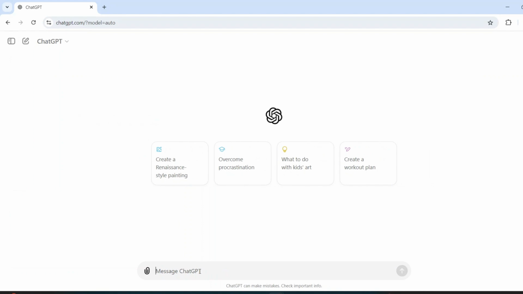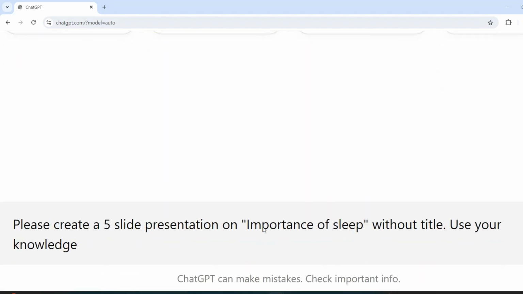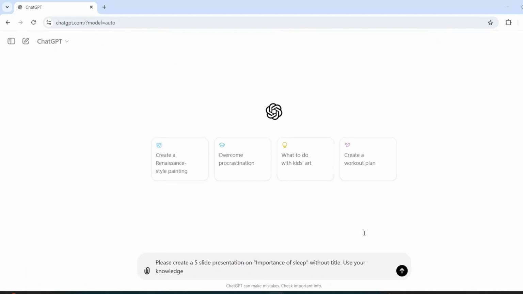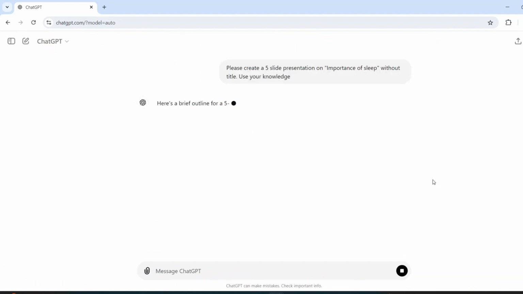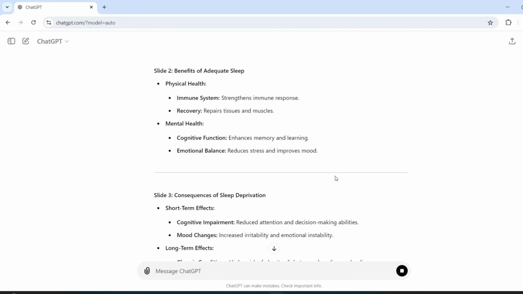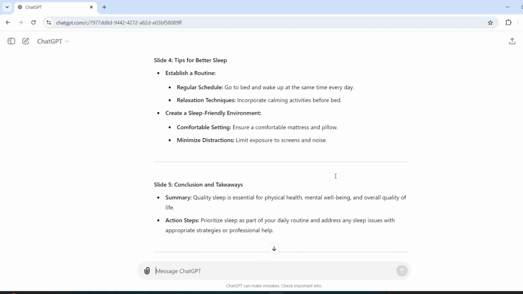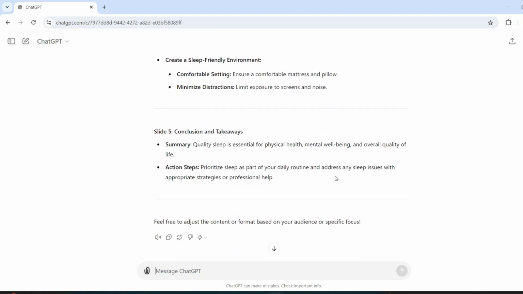provide a prompt request, that is on which topic you want to generate the PowerPoint presentation. So this is the request that I'm asking for. Please create a 5-slide presentation on importance of sleep without title, and asking ChatGPT to use its own knowledge. And as soon as you provide the request, the ChatGPT will give you the response, that is the content of each and every slide that you need to show on your presentation.